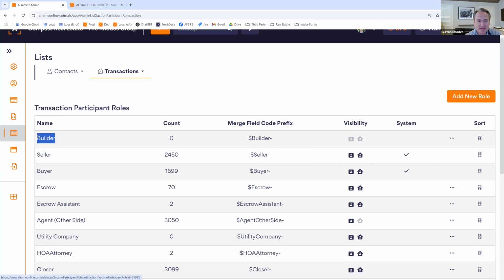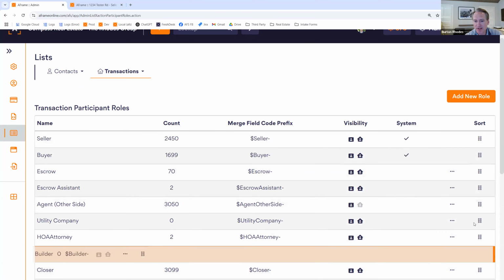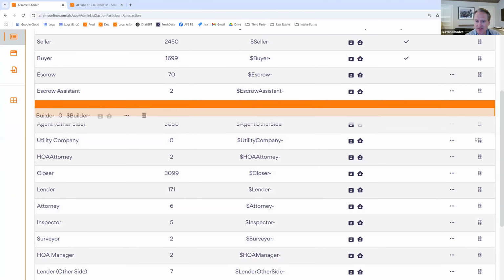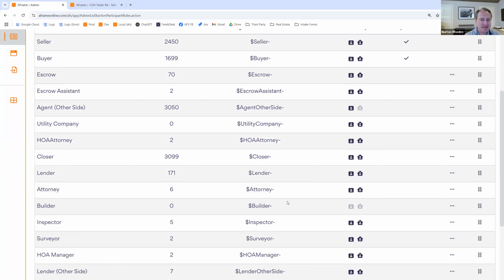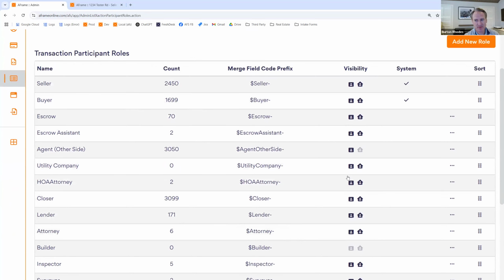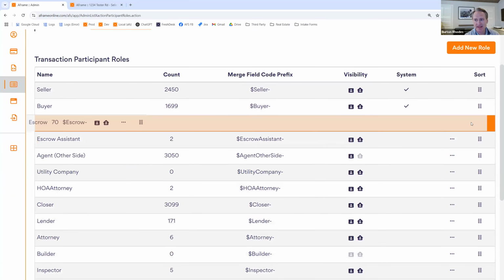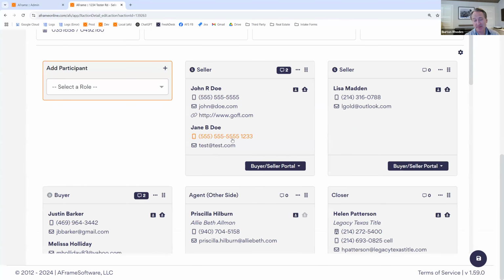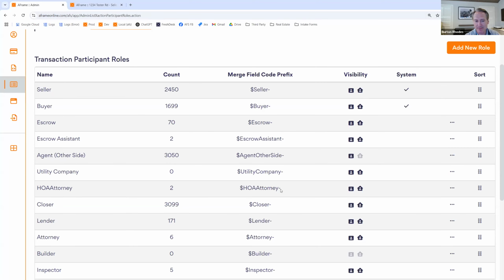And so now I've got this new role that I can work with within any transaction. I can also sort these roles. This is not really related to merge field codes, but it can be quite convenient. There usually is a logical order to your participant roles. So if you sort these in the admin area, this is how they will be presented in the participants tab itself. So just a little tip there. If you want your sellers first, then your buyer, then your agent on the other side, then the closer, the default sort is set up within the admin area itself.